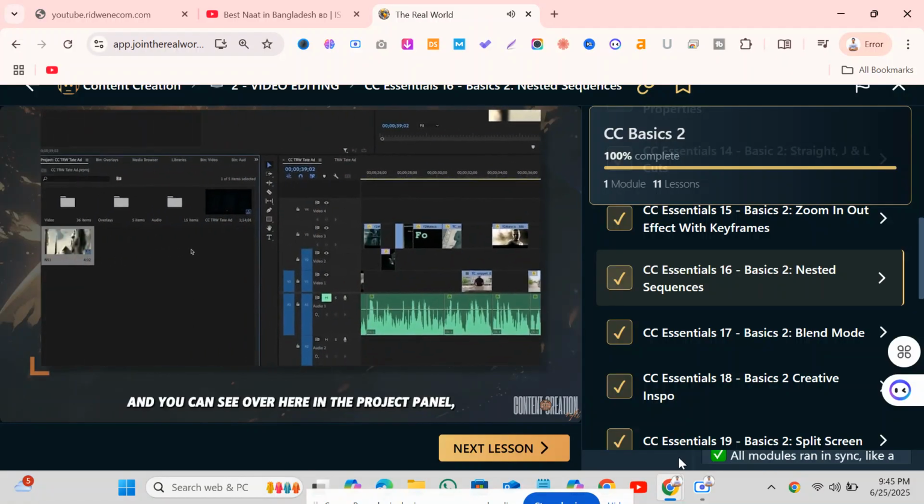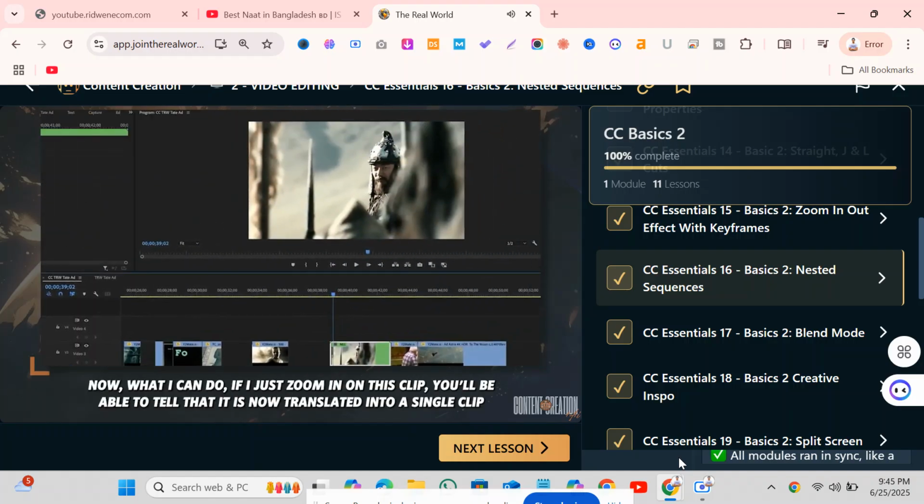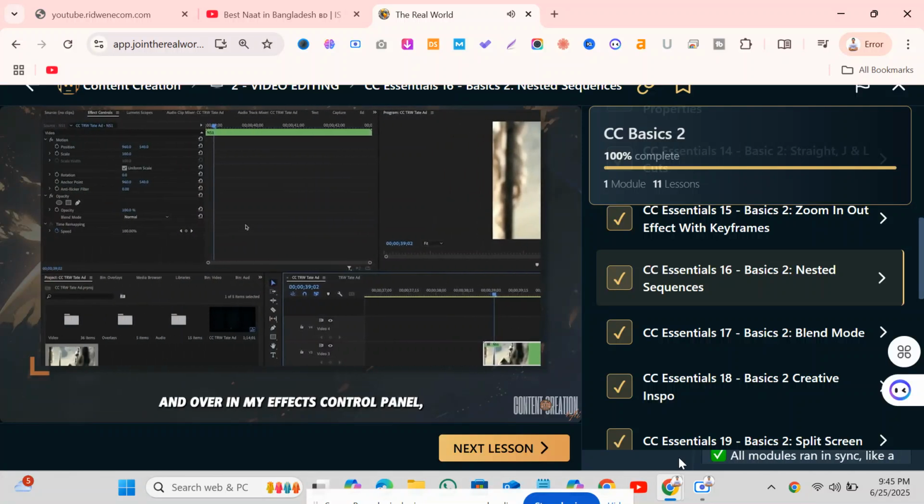Okay. And you can see over here in the project panel, there's another sequence that's been created, which is the nest sequence. Now, what I can do, if I just zoom in on this clip, you'll be able to tell that it is now translated into a single clip. And over in my effects control panel on the left-hand side, you can see I have the same options, but for the entire nested sequence.